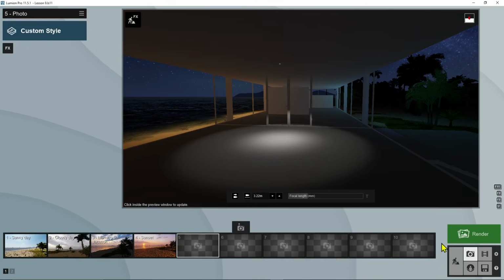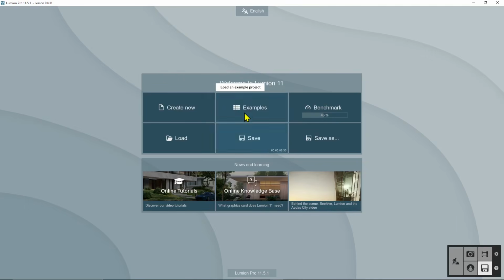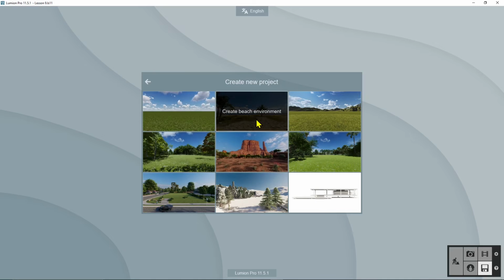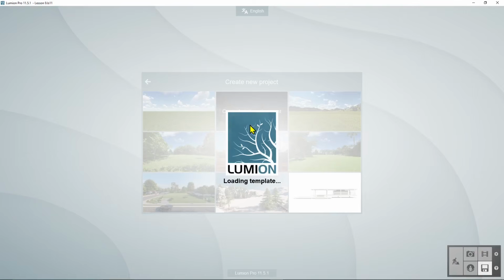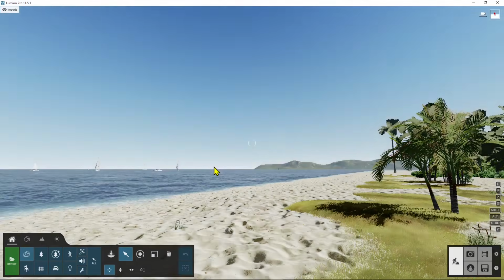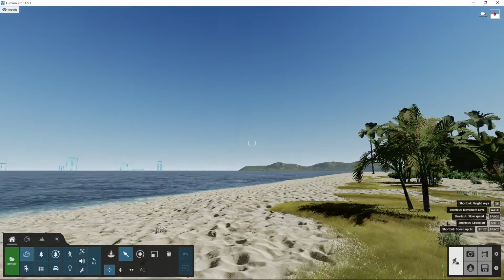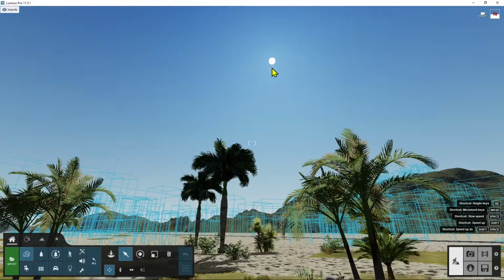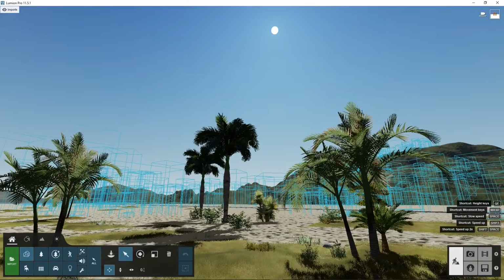Okay, let's get started. So I will open up the create new, create beach environment, and I am using this one here. And this has already its sky and sun. So each time you're going to create a new project starting from a template or from a project example, you will find something already there. So you can see here I have a really nice clear blue sky. I can see the sun right there, and so I can start work with this scene.